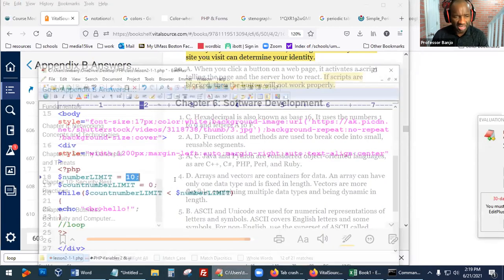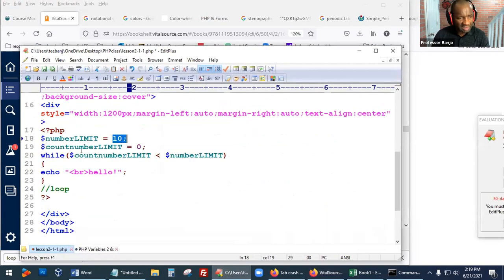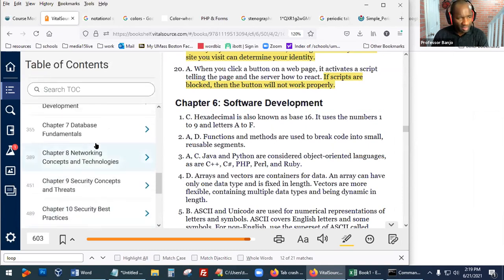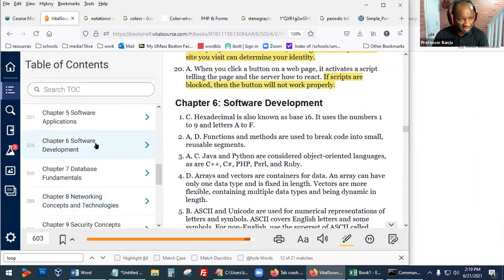For example, you can say that in my code here, I might have a function to make this work. So functions in code are what you need to break code down into reusable segments, right? Okay. Let's see a couple more questions here.